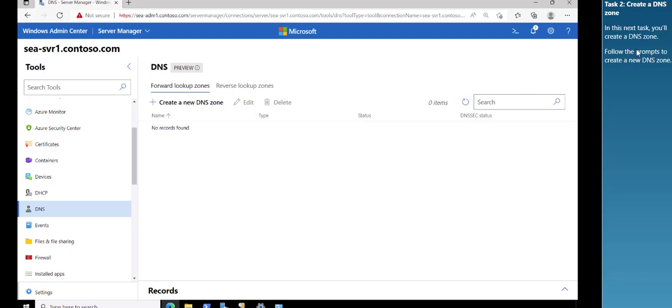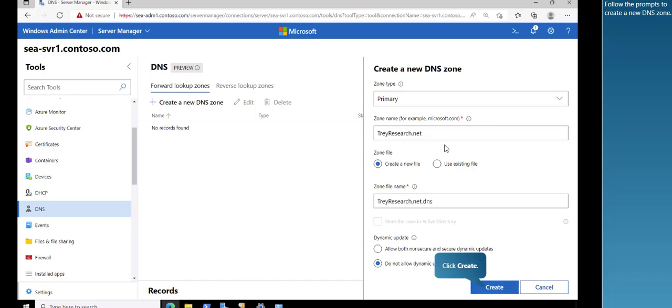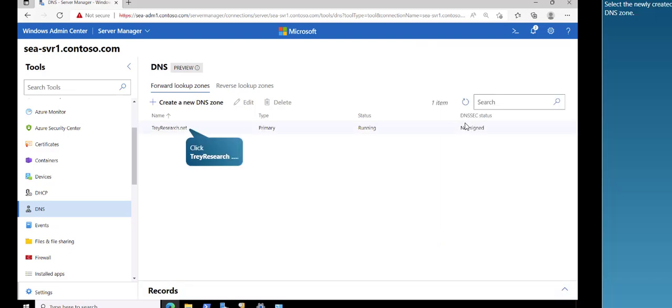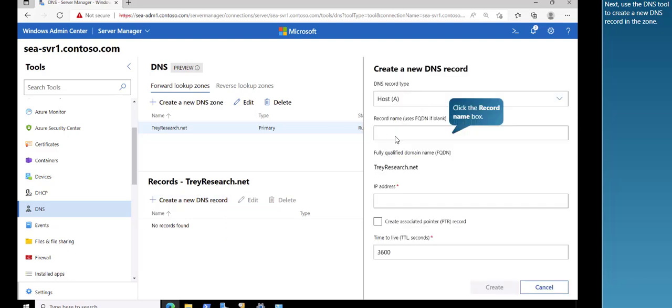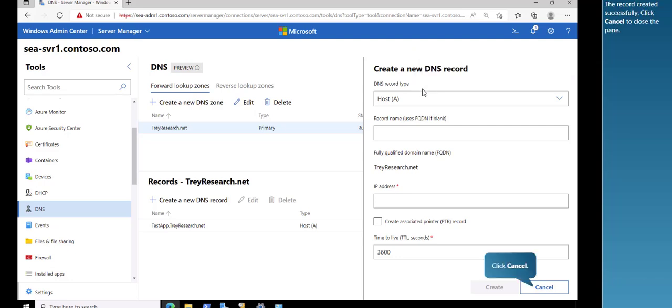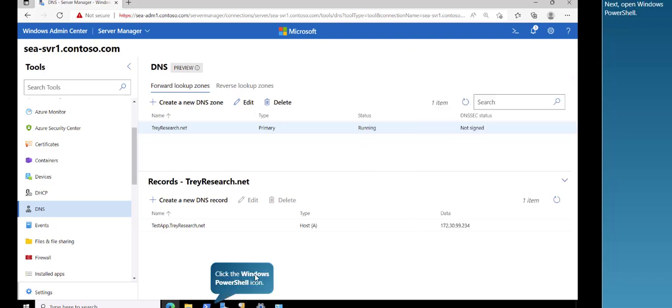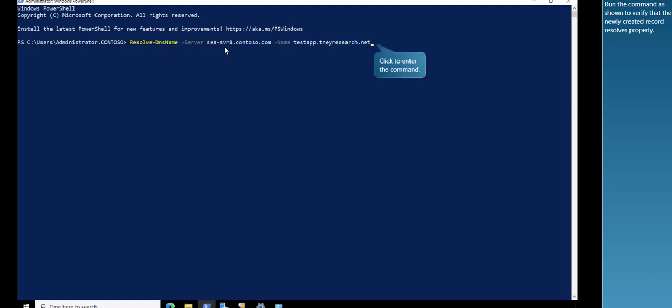In this next task, you'll create a DNS zone. Follow the prompts to create a new DNS zone. Select the newly created zone. Next, use the DNS tool to create a new DNS record in the zone. The record was created successfully. Next, open Windows PowerShell. Run the command as shown to verify that the newly created record resolves properly.